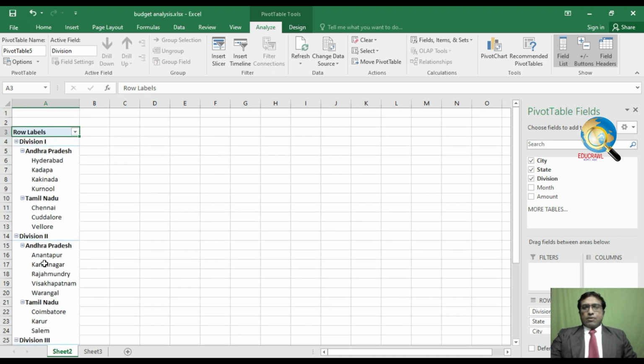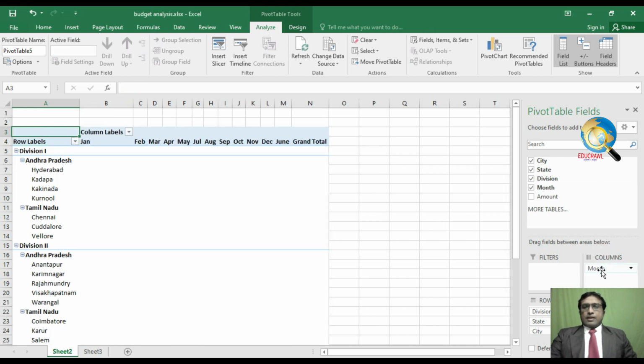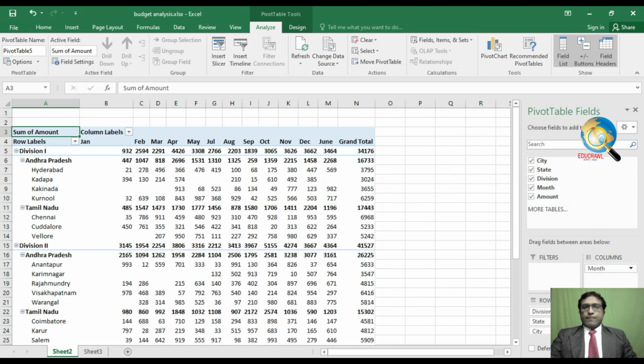Okay, now we have the row labels. The column labels we can put as month. Okay, this will be the column label. Then I'm going to insert the amount in the values. Now you can see a perfect table has been created.